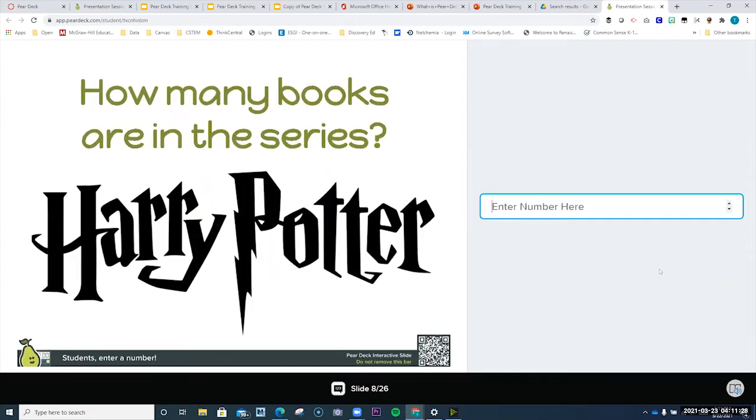And here is not text entry. This is a number entry. So later on, when you're playing with this from your end, from the teacher end, this is exactly what it is. How many books are there in the series Harry Potter? Don't judge me, everybody. This is just for demonstration purposes. Go ahead and pick a number.